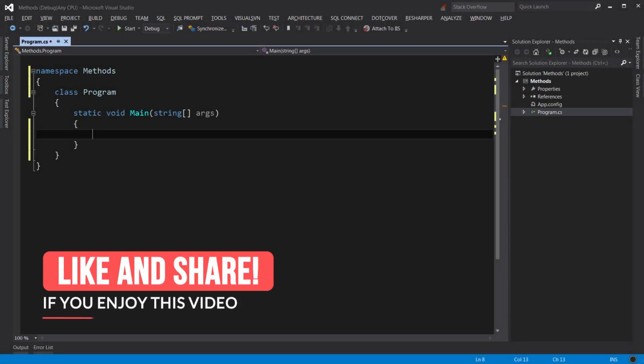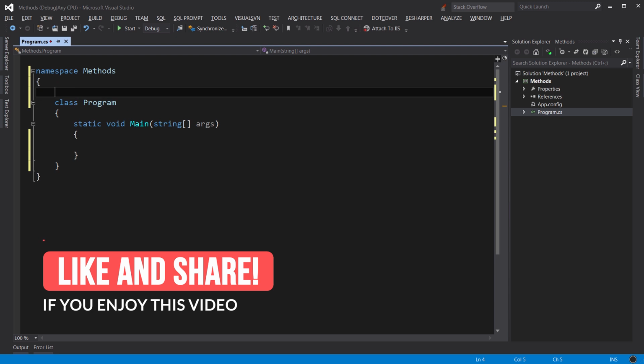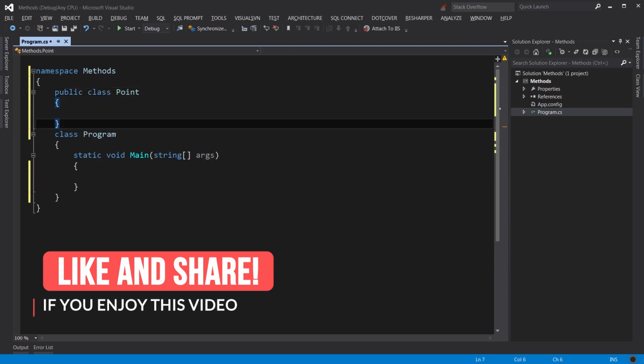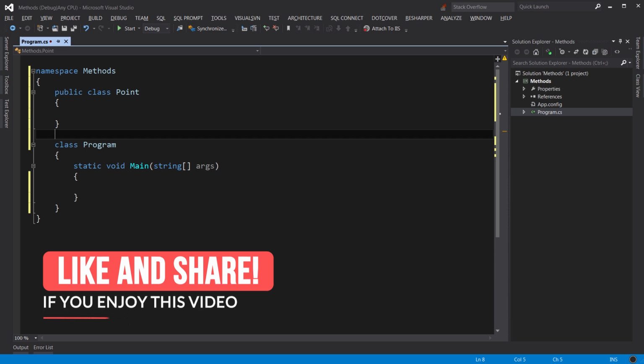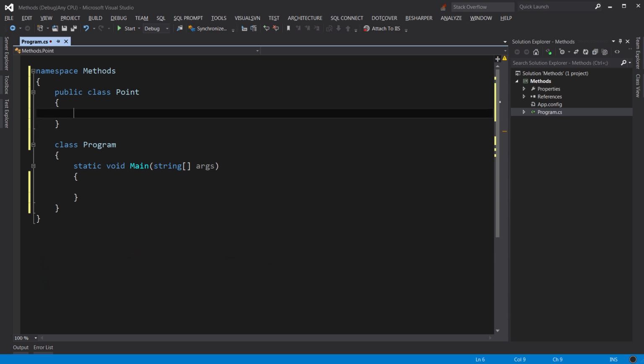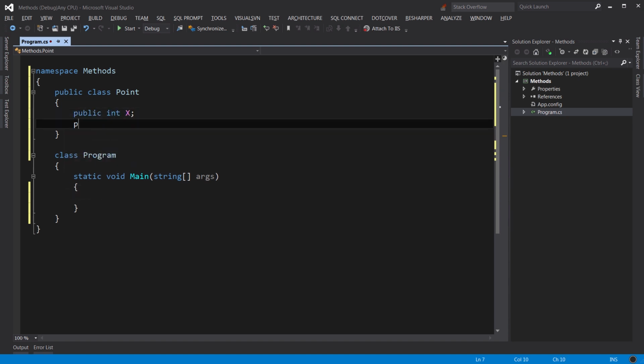Okay, let's start by creating a point class. So, public class Point. This point represents a point on the screen. So it needs 2 fields, an x and a y, and they both have to be an integer. So public int x, public int y.